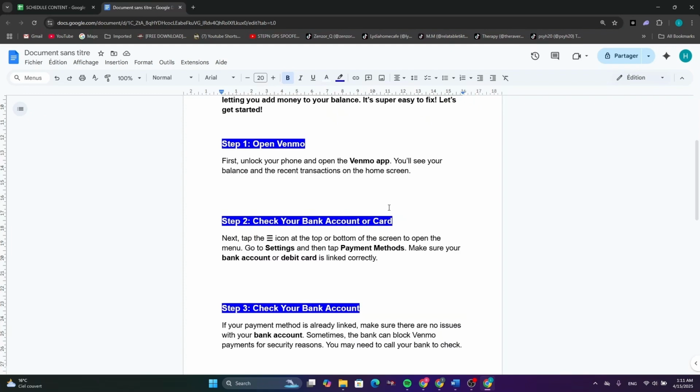First, unlock your phone and open the Venmo app, and you will see your balance and the recent transactions on the home screen. After that, check your bank account or card. Next, tap the three lines icon, as you can see at the top or at the bottom of the screen, to open the menu. Now go to settings and then tap on payment method. Make sure your bank account or debit card is linked correctly.